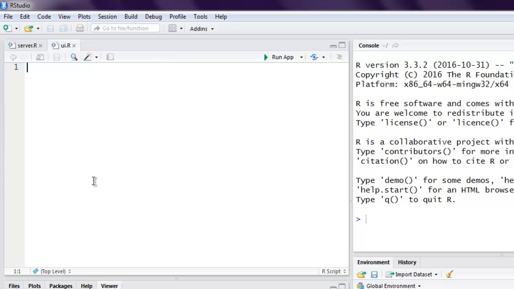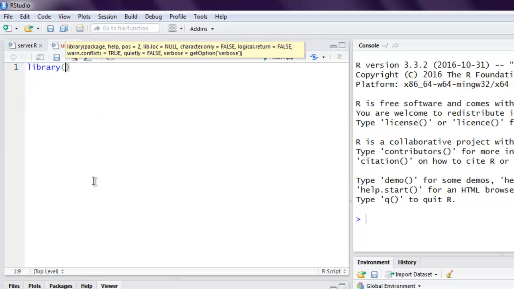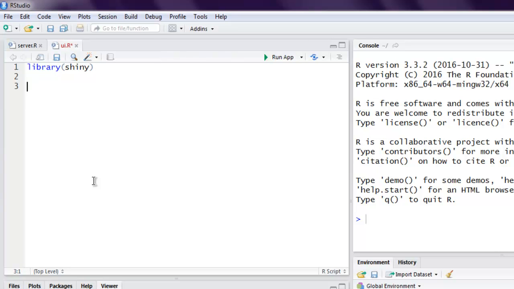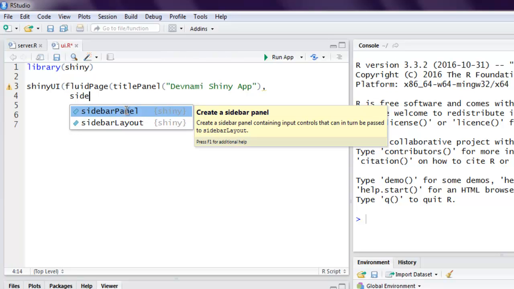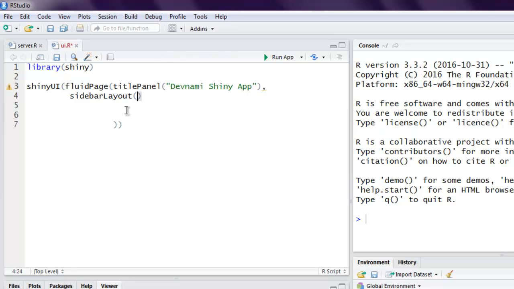Now what I'm going to do here is I'm going to use the library declaration shiny, and then here I'm going to create shinyUI and I'm going to call fluidPage, and inside fluidPage we're going to have titlePanel and let's have that as, let's see, Devnami Shiny App. Okay, now after this I'm going to simply create a few things such as side panel and slider input. For that we make use of sidebarLayout.